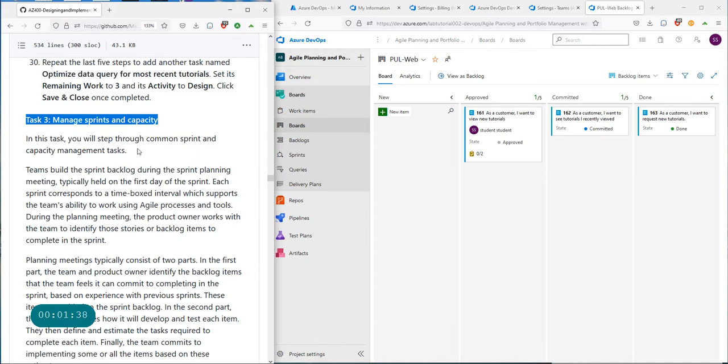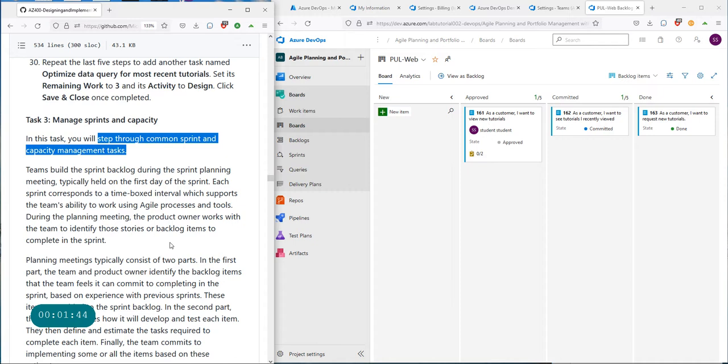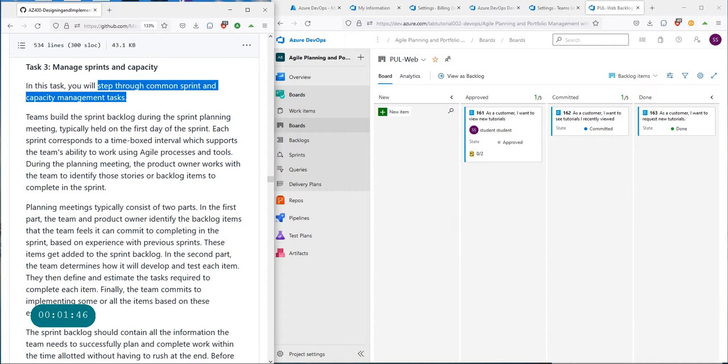So as I said, in this task, we're going to step through some of the common sprint and capacity management tasks. Now, we all know that a sprint backlog is what teams build during sprint planning, and sometimes even when you are thinking about some new feature, you can go and add a feature or a story, some idea that you have in mind, you just add it to the backlog.